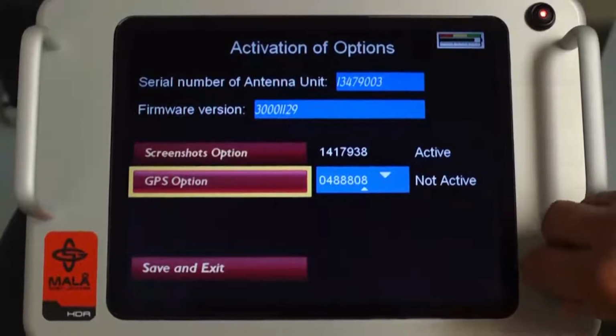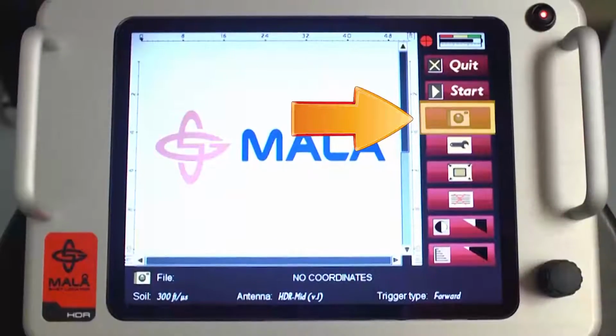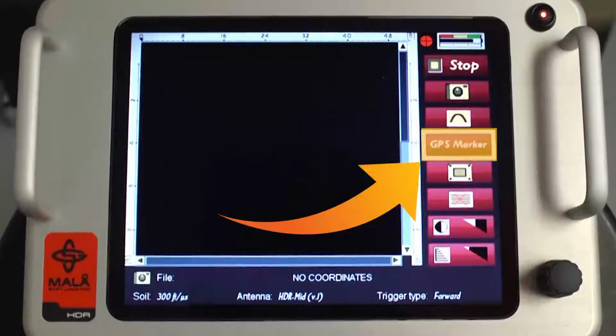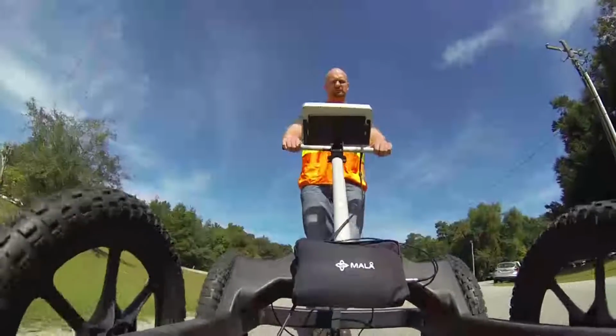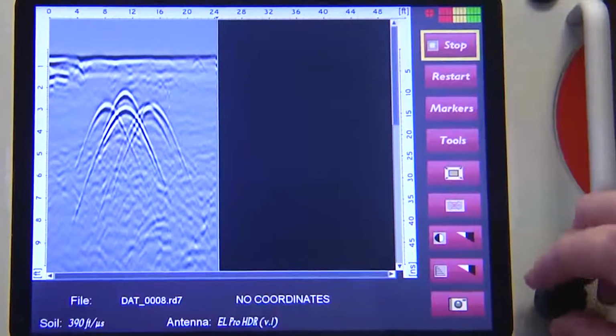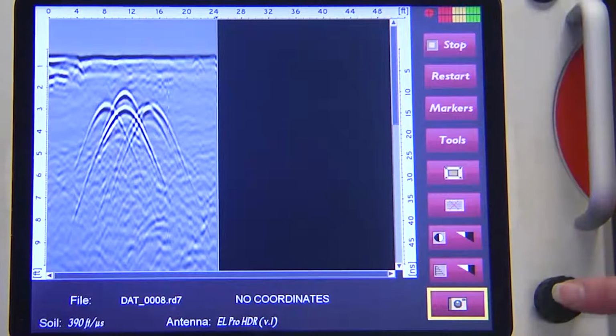Once GPS and screenshot options are activated, the camera icon appears as a menu item in the acquisition screen. When in the collection mode, the GPS marker icon appears. While collecting data, the operator chooses to take a screenshot of the data on the screen. Turn the control knob and select the camera icon. This will create a JPEG of the data on the screen.